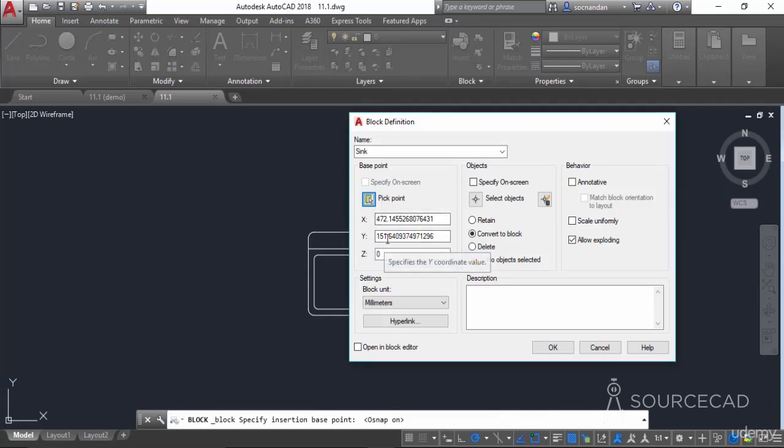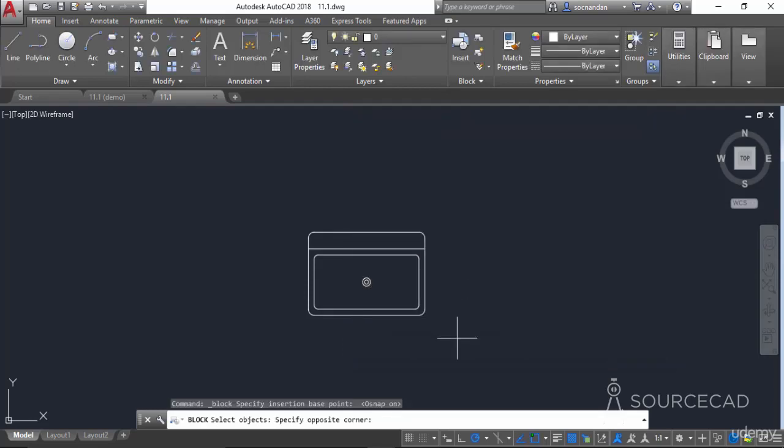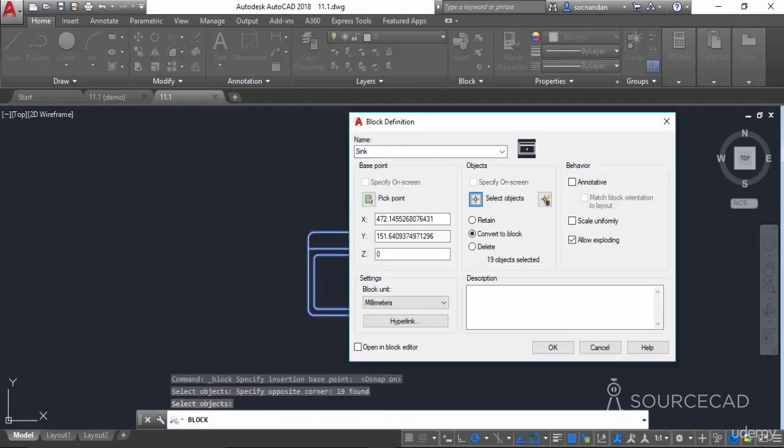They are added here. Now click on select objects, select all of these objects and press enter. Now you can see that we have 19 objects selected, and all of them are in our selection set for the block. Now we have these three radio buttons. For the first case, I'll simply select this convert to block option, and also I'll keep annotative and scale uniformly unchecked. We'll look into these options in a moment, and I'll keep this allow exploding option checked. Now with these settings, click on OK.